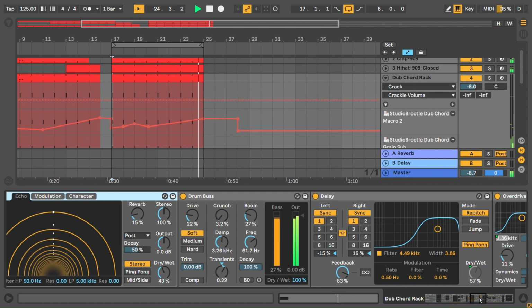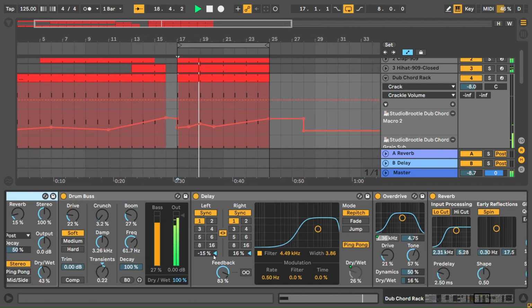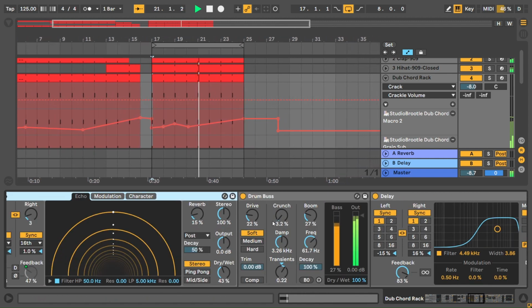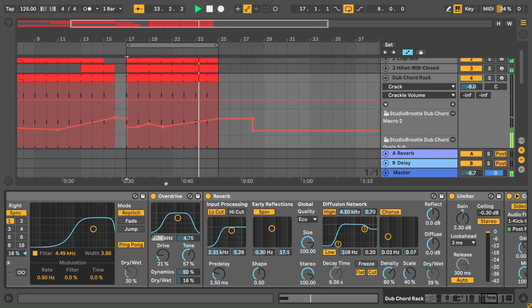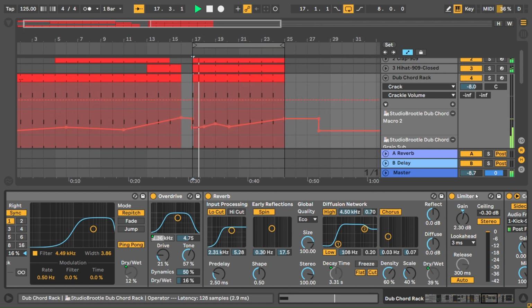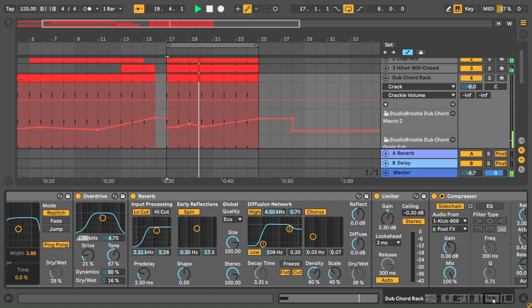And then I've got the same again here with a ping pong delay to add a lot of stereo width. Another delay, a drum bus in between again to get that sort of analog saturation. Again, after everything there's a tiny bit of saturation, overdrive, and then reverb. And then after the reverb there's a limiter as well that sort of limits it, compresses it.